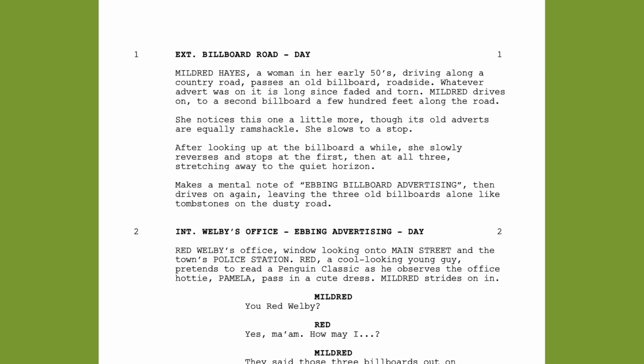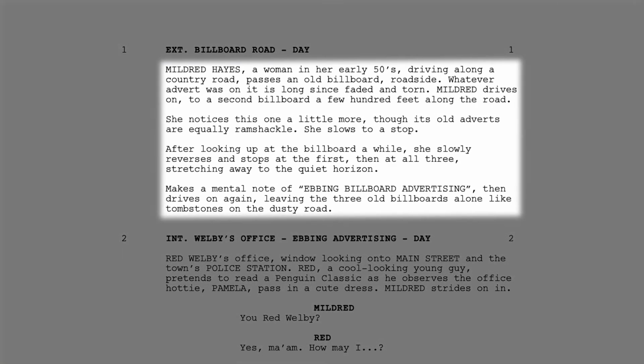So look at the 3 Billboards script. What we see here in scene 1 is purely description. And we sometimes call that the big print. I don't know of anyone who knows exactly why it's called the big print, it just is. But that is the description of what we're seeing. She notices this one a little more. She slows to a stop. What you're doing is you are telling the reader exactly what the audience is seeing.